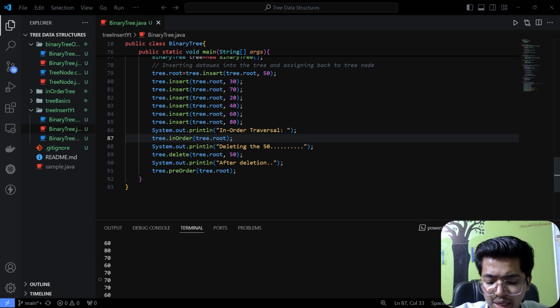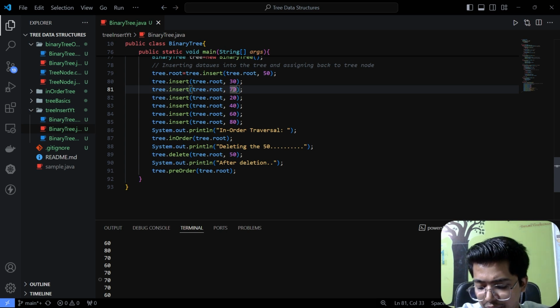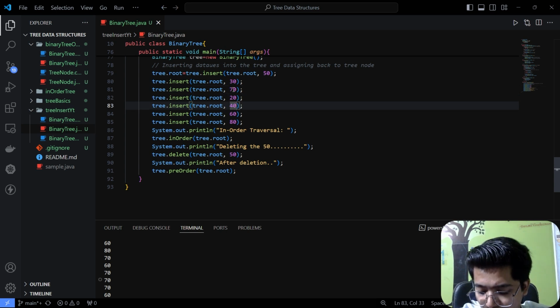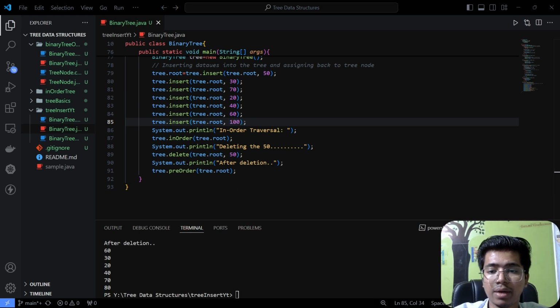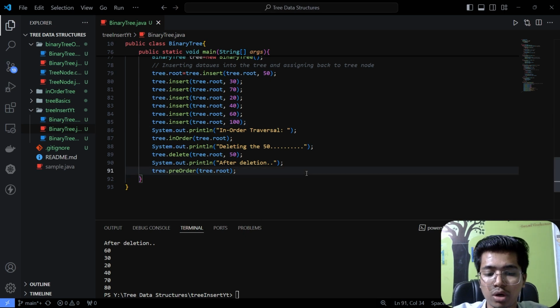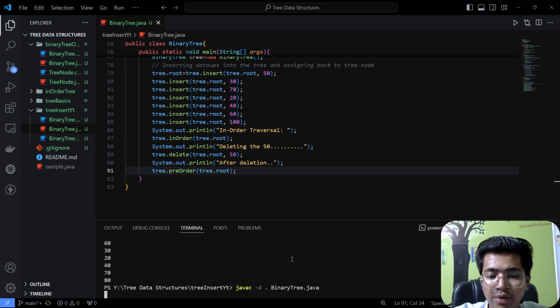Now we'll be inserting the same elements. Previously we inserted 50, then 30, 20, 40, then 70, then 60. Instead of 18, now we have utilized 100. Now we'll compile the file again, as in Java we compile the file after any changes. So Control S to save, then javac and java binary tree.